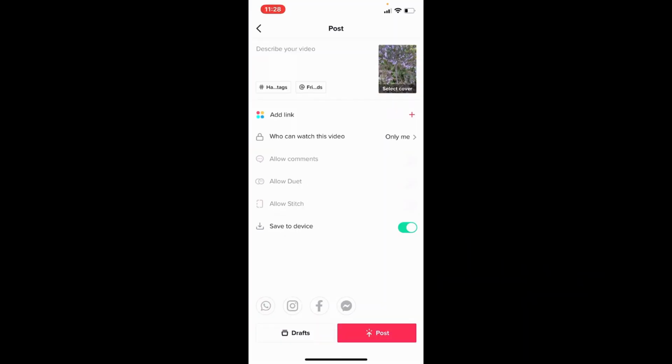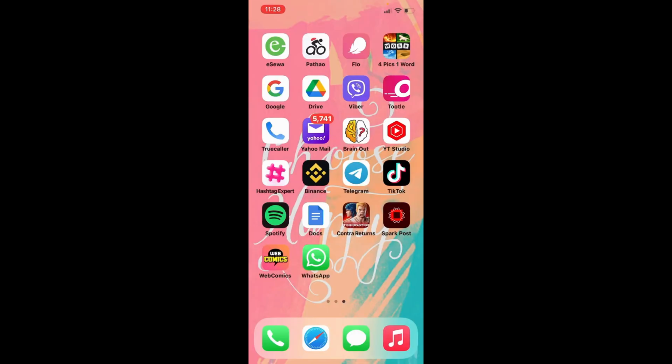Mention your friends, add in some hashtags for your video, and simply post it by tapping on the post button in the lower right corner. That is how you'll be able to add music quickly to a TikTok video.